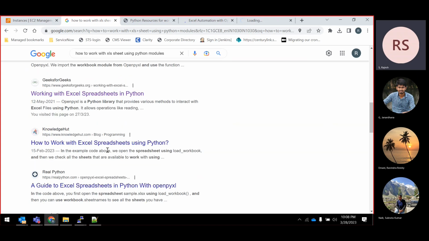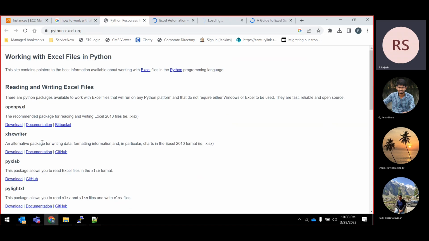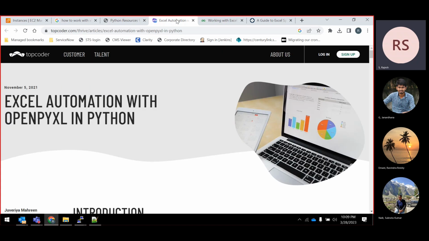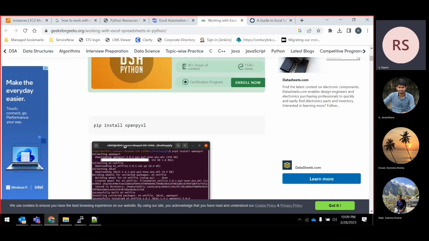Okay, any other thing, guys? Let me go to a few links. He says that you have to use this module, XLRD, XLWT, like that. But to be very specific, there is a module by the name XLWT, if I'm not wrong. Let me check if that is there or not. XLWT, or it could be the very old OpenPyXL. This could be the module.